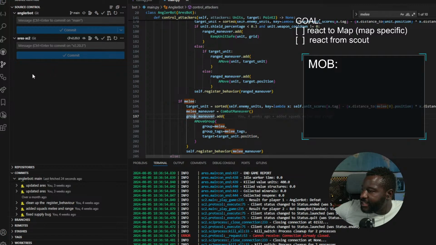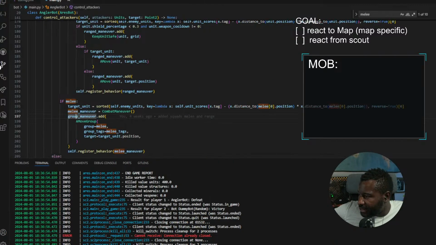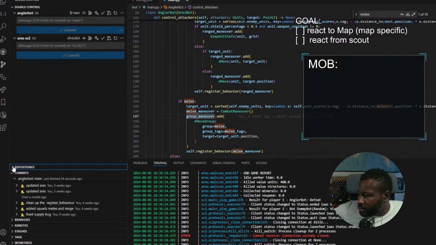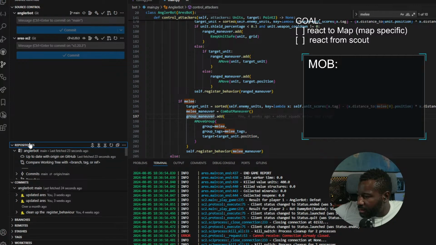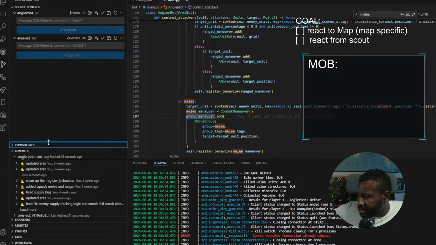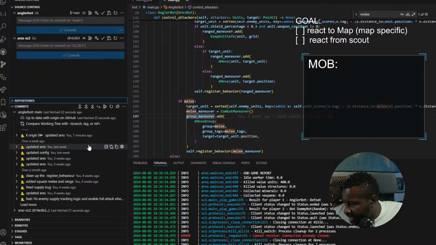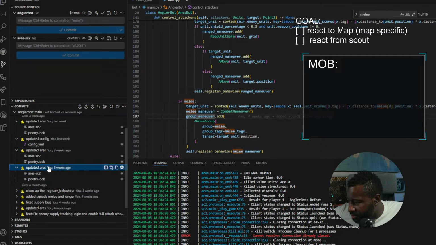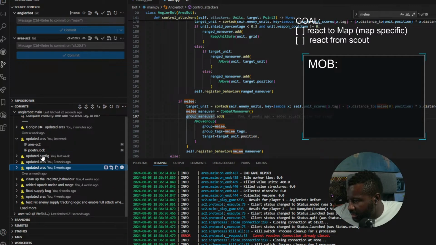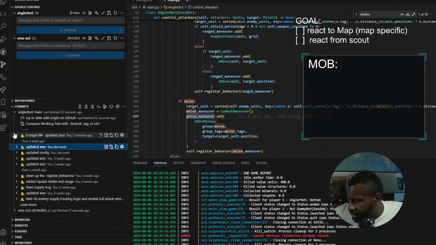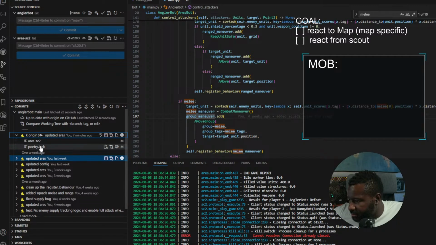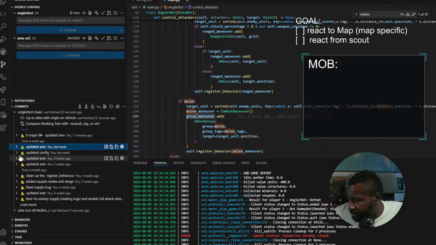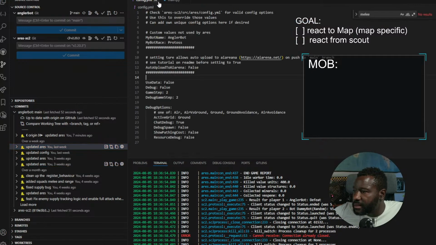So I think I changed it to group before we left, but when I check my commits, it doesn't look like I did that. Let's go through the commits again. Last week, it didn't look like I made any changes. Where are my changes from last week? Did I do any changes? Yeah, it looks like all I did was update poetry.